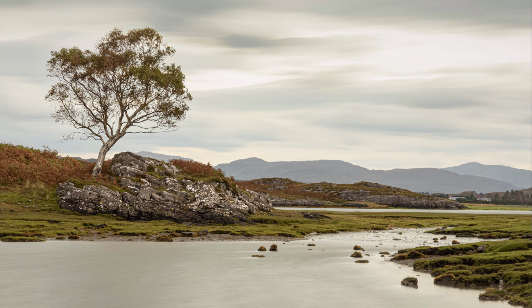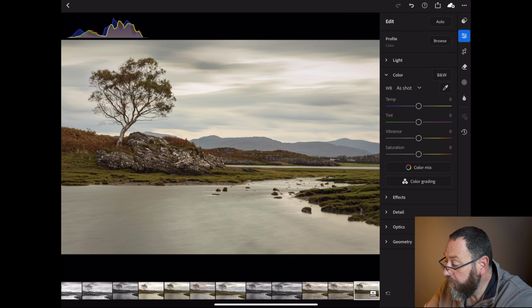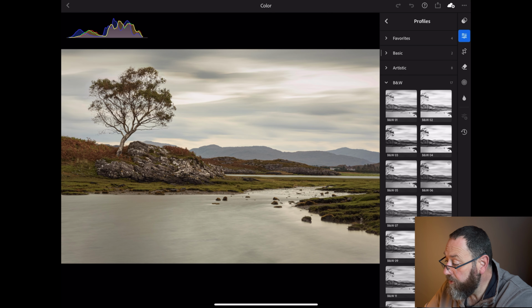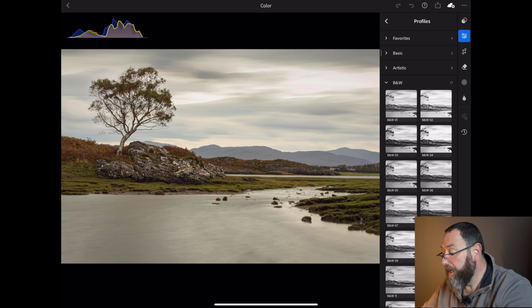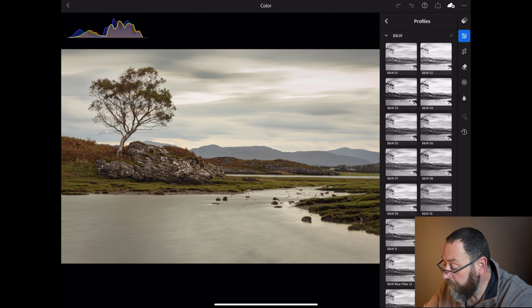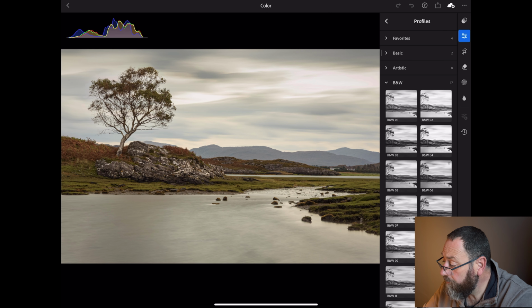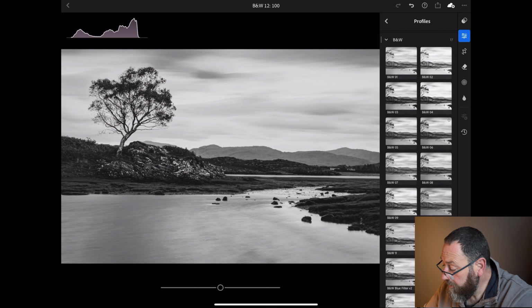And what I'm going to do is an alternative version. I'm going to use a black and white profile. Now, Lightroom's black and white profiles I find absolutely fantastic for just setting the initial tone of how you want the image to appear.